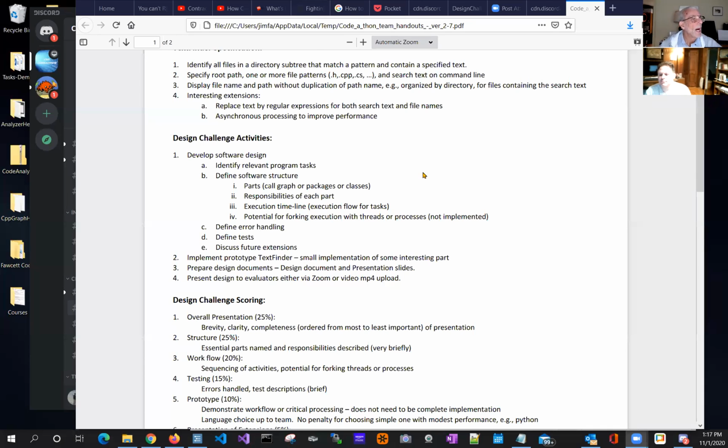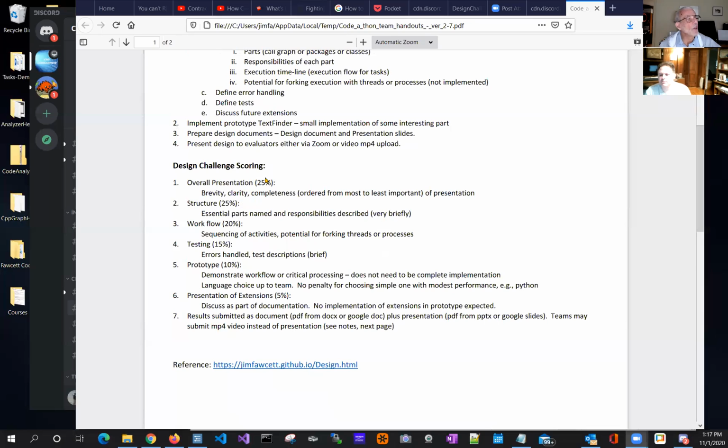So here's the scoring. Your presentation is going to be 1/4 of your results, and the structure is 1/4. What are the parts and how do they link together? And again, we'll look at my sample for a different problem in a minute. The workflow, your description of the processing and activities. Testing is 15%, prototype is 10%, presentation of extensions is 5%. Okay, so that's the model of your obligations.